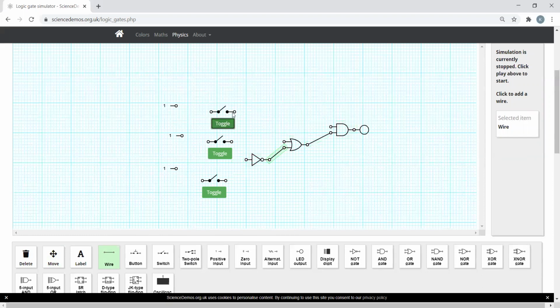And I'll have my 3 inputs. So I'll go back to the move icon and move them back here. We usually have our 3 inputs lined up. I'll move this up a little bit.